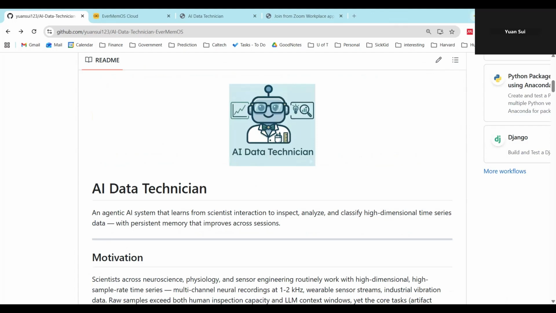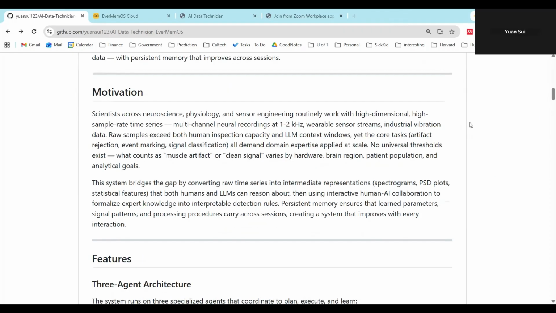Okay, so I'm here to give a quick overview of the AI Data Technician project, which is an agent system that works with scientists to inspect, analyze, and classify high-dimensional time series data. The motivation of this project is that in many scientific domains, such as neuroscience or astrology, which work with a lot of high-dimensional, high sample rate time series data from raw sensors, they currently lack an automatic toolset to help them, for example, inspect the data, reject noisy data, or do more precise classification.